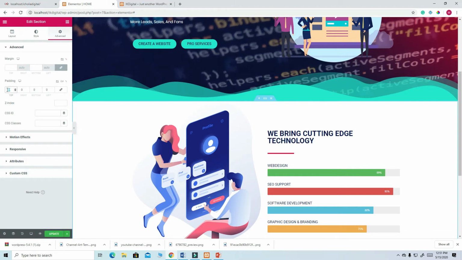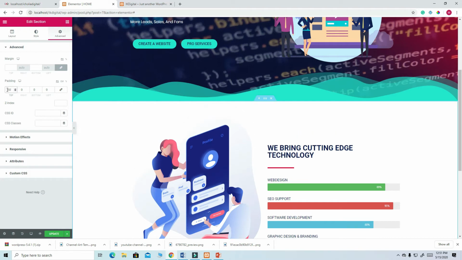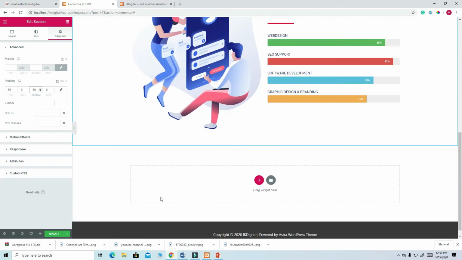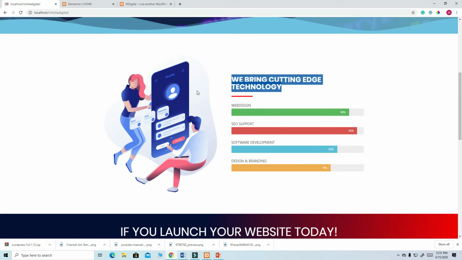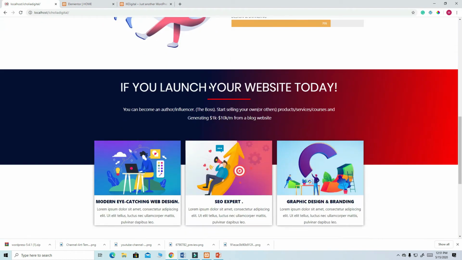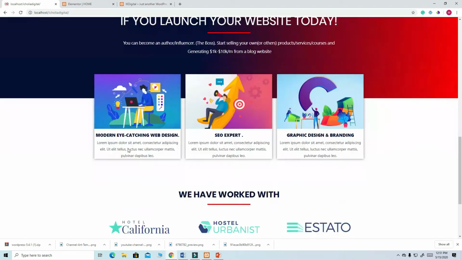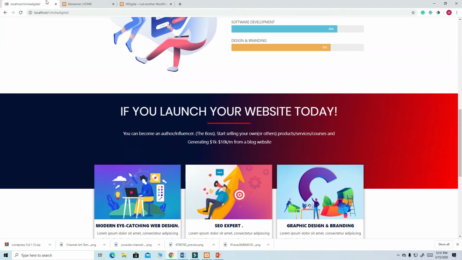First we have to unlink this one. Top, let's put 60, and then the bottom also we put 60. Then we update. Okay, let's continue. Now this is the part we are going to create. If you launch your website today, what will happen? And then we put this part.